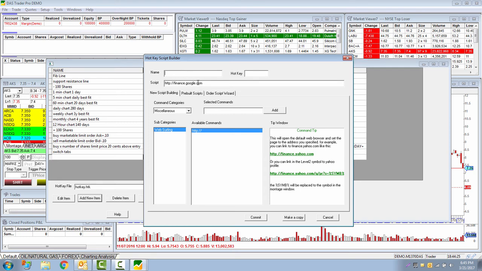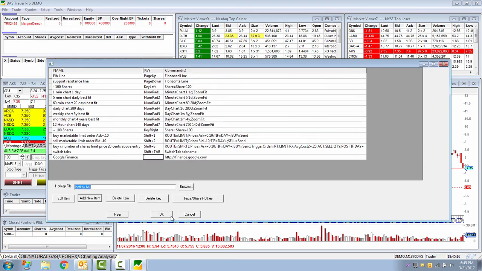And so basically that script, when you press it, and I'm just going to title this Google Finance, and then click in the hotkey and set that key that I prefer to use. And if you notice, on your keyboard there's very few keys. I mean, you don't want to use your letters, right?